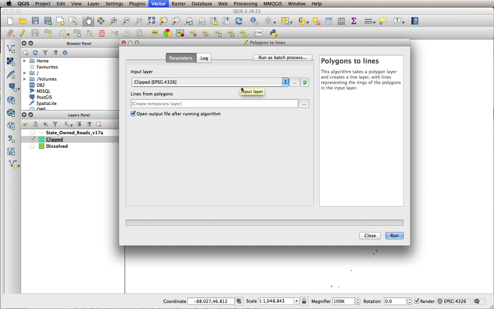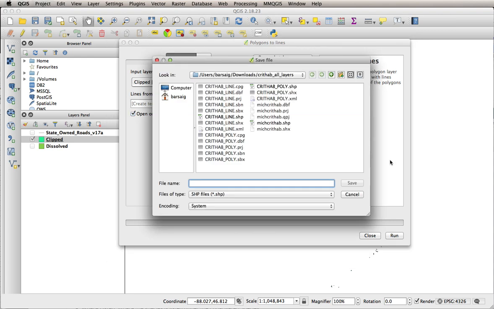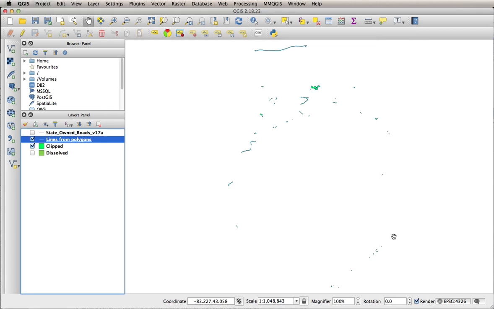You want to convert your clipped layer and save it to a file. I saved them in the critical habitat folder as crit lines. And then click run. So it converted them into lines. So these are closed lines, they're not polygons anymore.